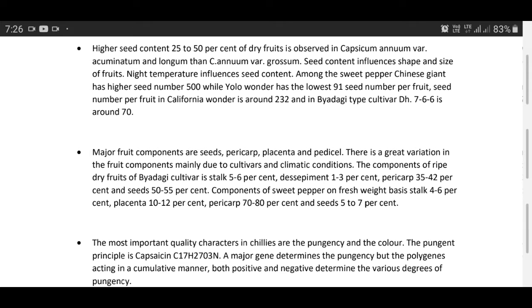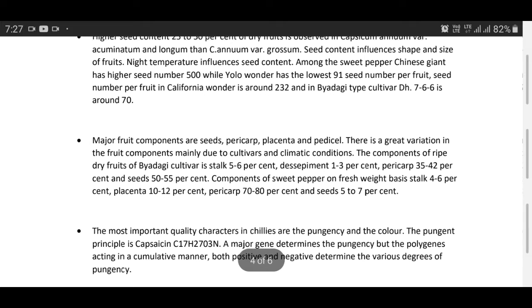Major fruit components are seeds, pericarp, placenta and pedicel. There is great variation in the fruit components, mainly due to cultivars and climatic conditions. The components of ripe dry fruits of Baidagi cultivar are stalk 5 to 6%, placenta 1 to 3%, pericarp 35 to 42% and seeds 50 to 55%. Components of sweet pepper on a fresh weight basis are stalk 4 to 6%, placenta 10 to 12%, pericarp 70 to 80% and seeds 5 to 7%.